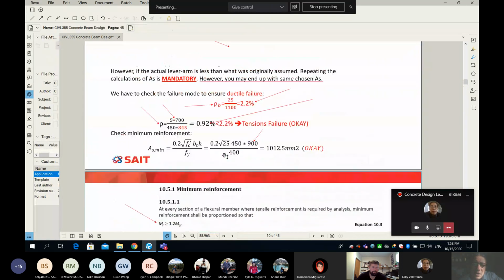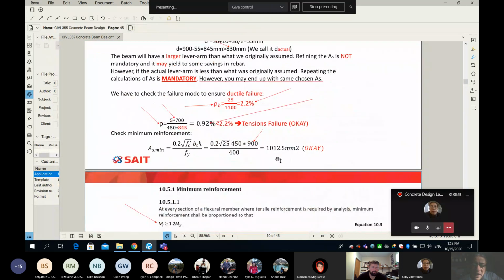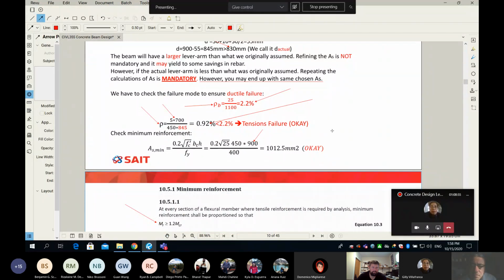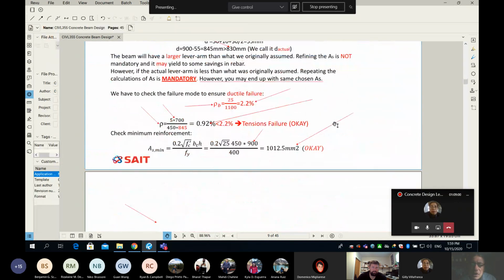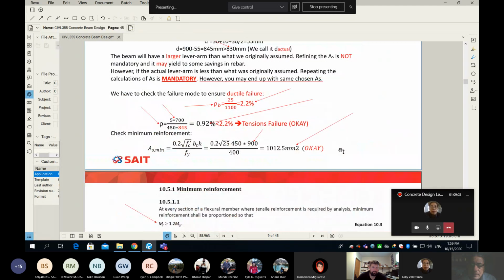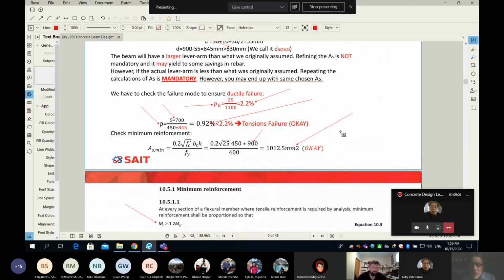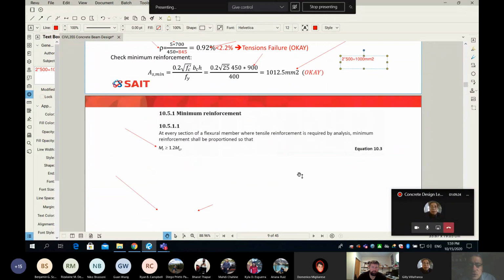For example, by number, let's say I found the area of steel minimum is 1012.5. Look at my screen, if that's my As minimum. However, from my formula here, after I chose 2 25M, so if I choose 2 25M, my area of steel is how much? 2 times 500, so this equals 1000. So my area of steel is 1000 and my minimum area of steel is 1012.5. What should I do in this case?